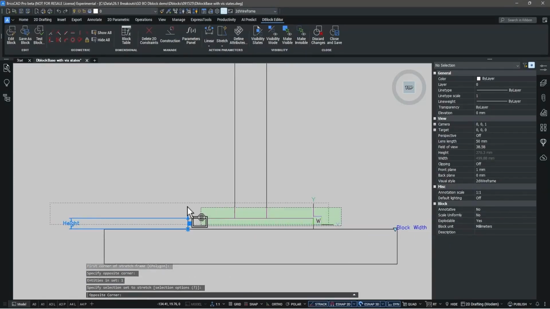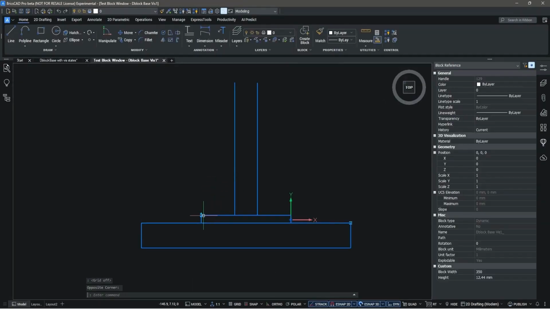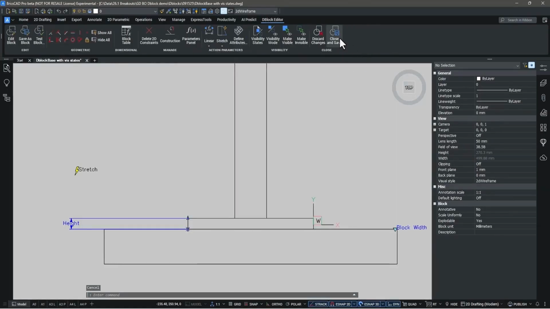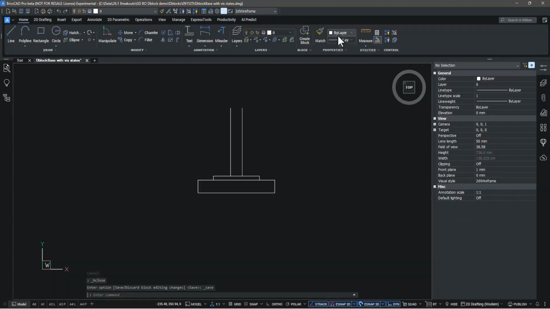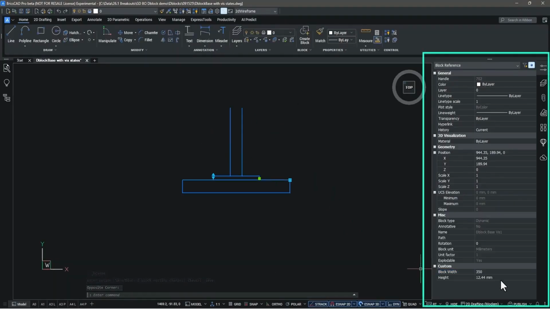Define the window around the geometry to be stretched, and place the location of the stretch action in the drawing, and that's it. Again, with test block, we can stretch the top plane by dragging the top arrow of the grip. Save and close this editing session, and now the width can also be changed, we can see from the properties panel as well, and the height of the plate can be stretched with the grip.